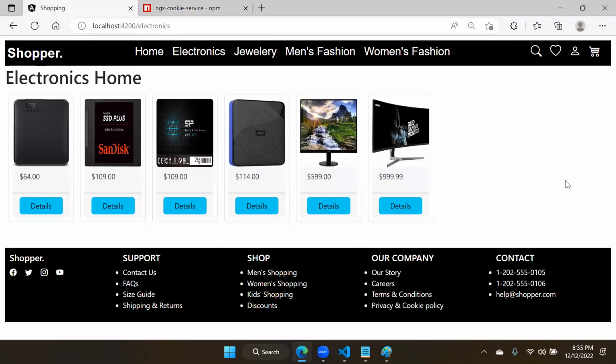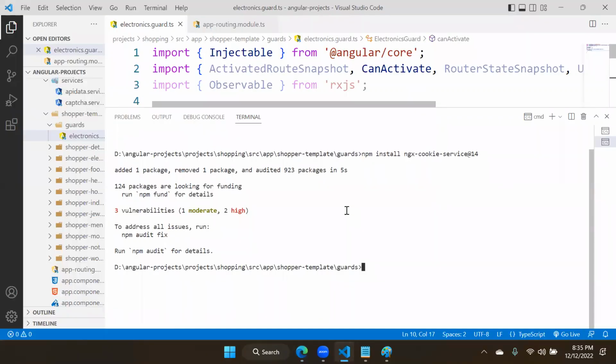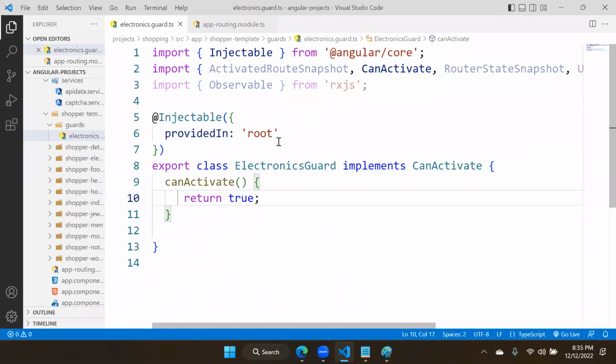Now what we have to do is inject this cookie service. How to inject the cookie service into the component? Wherever you want to use it, you have to inject. First, we will do one thing. We need to create a login screen here. How to create a login screen?